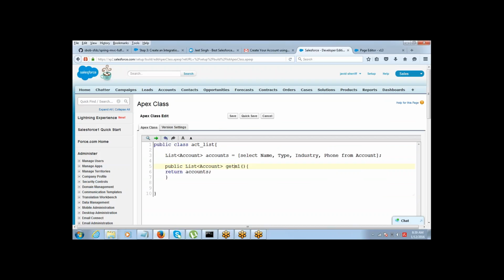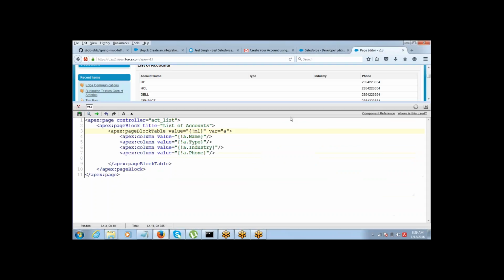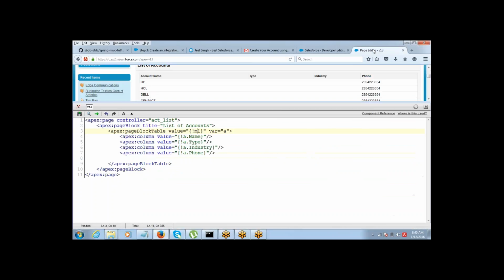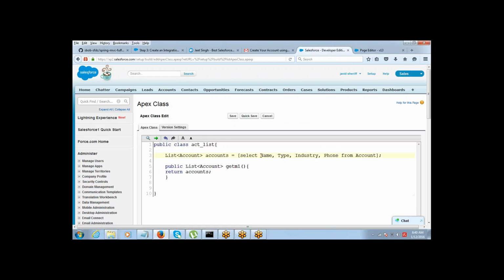Now there's a small thing that you need to note here. Only the fields that you write in the query can be called here. On the Visualforce page, only the fields that you have queried can be called. Or in other words, whatever fields you want to display on the Visualforce page, you should query all those fields in the code. Okay?